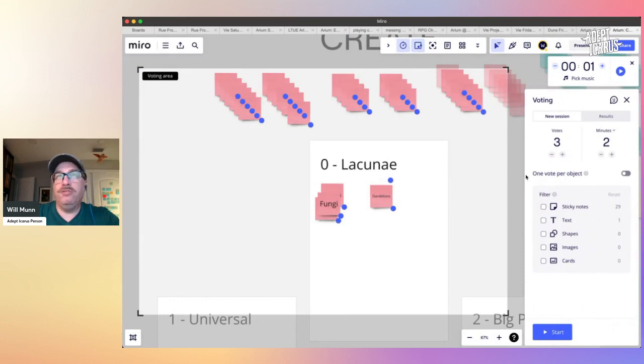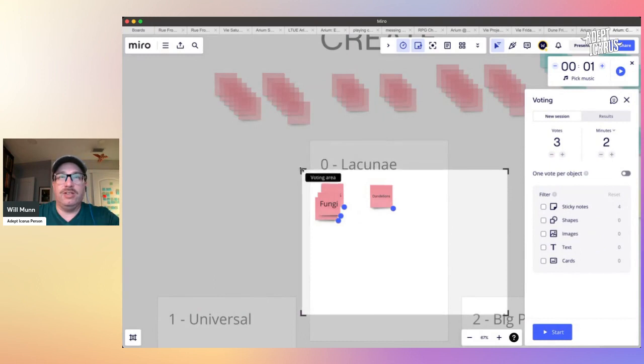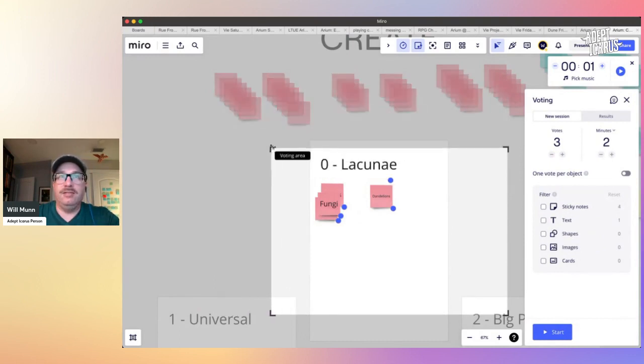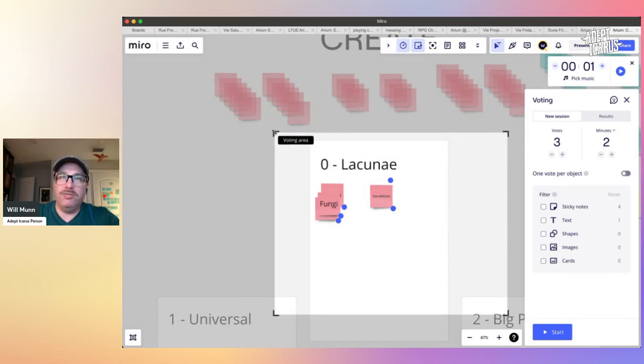So I'm going to open the voting, and it gives you this voting area that you can constrain to wherever you want. You can zoom out and make it a lot bigger if you wanted to as well. But the other thing you can do is select the things you want to be able to vote. Everything with a blue dot is something that can be voted for. So if we just want to vote for these 2 things, then I can just select those 2.